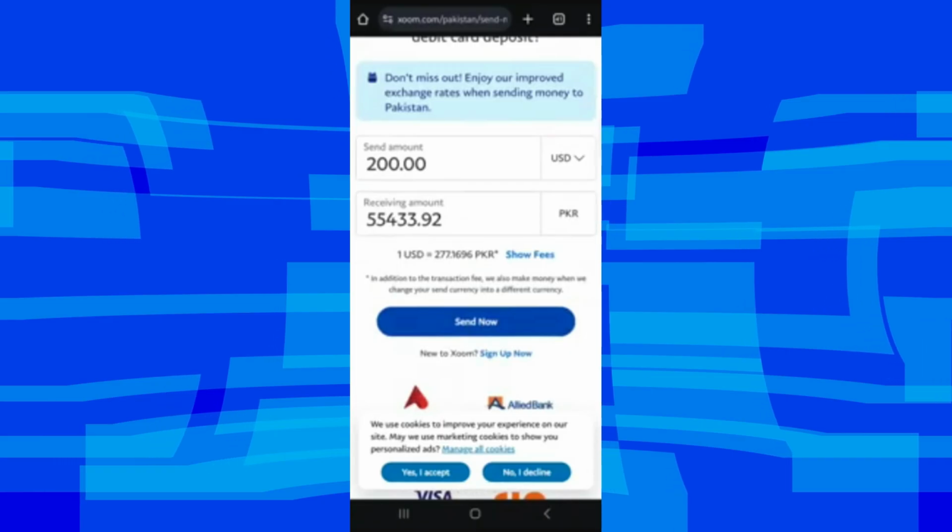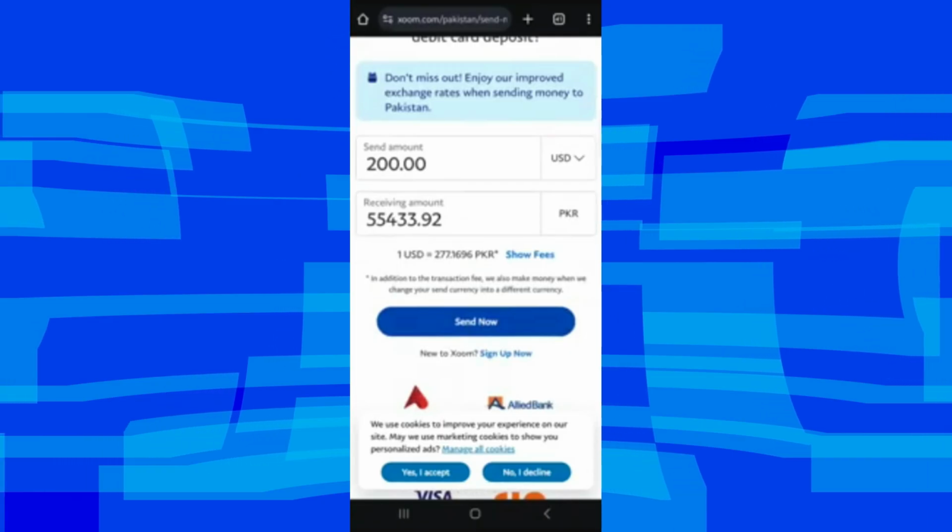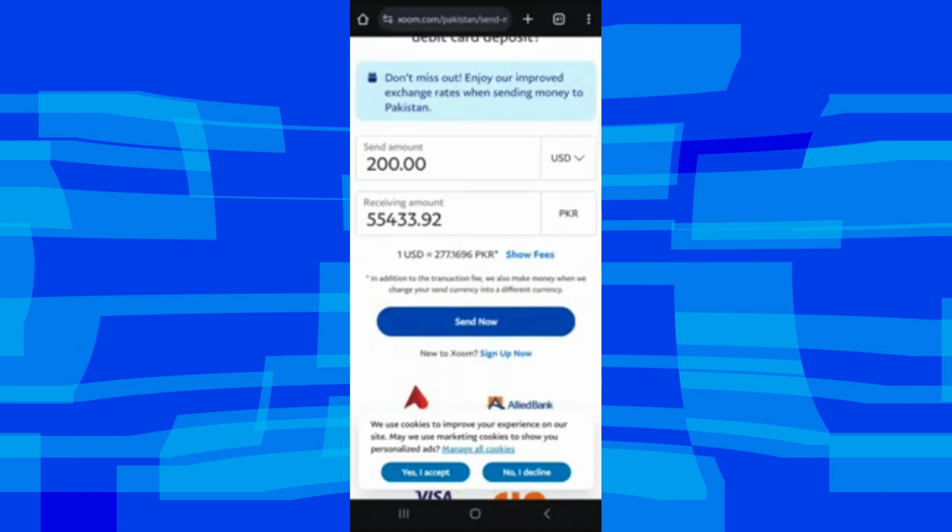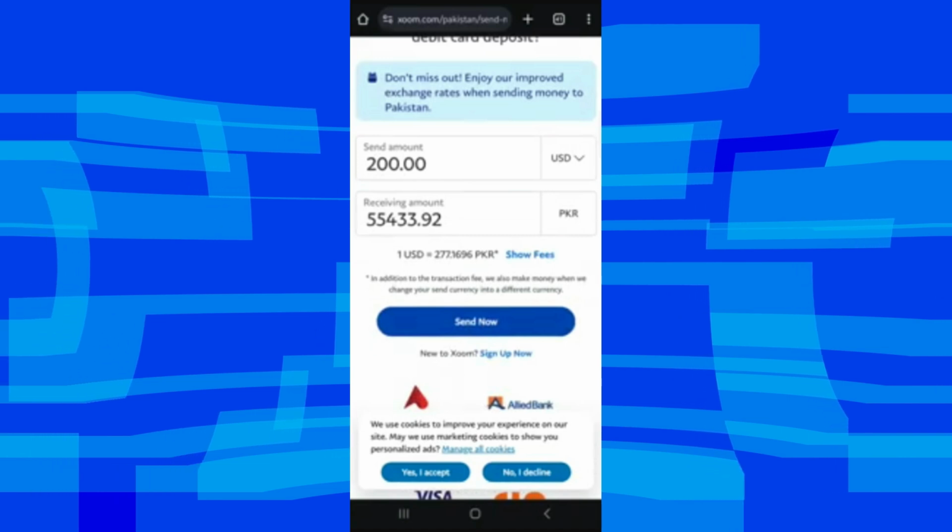And that's it. This is a basic explanation of how to receive money through Xoom in Pakistan without any hassle.